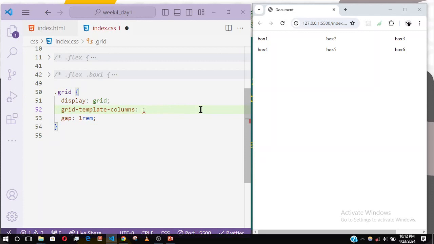As long as these units are the same, then you can use this repeat function. So I'm going to type the number that I want, which is 3, then 200 pixel. So you see it's still the same.